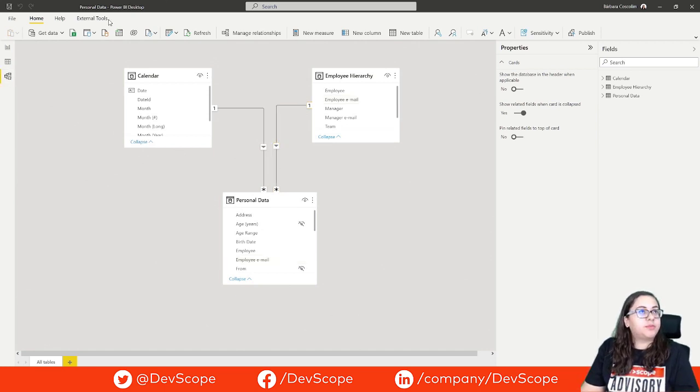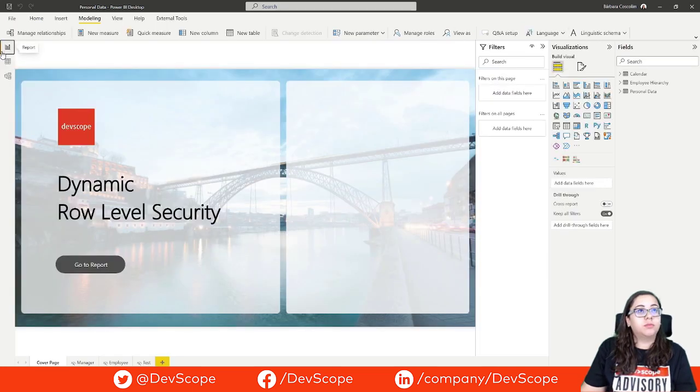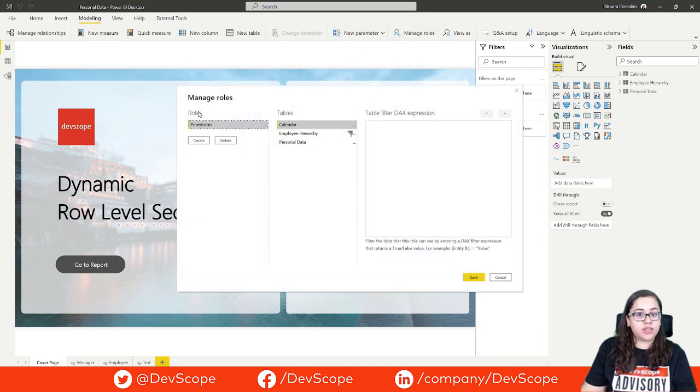Now, the first step to create a role is going here to the Modeling tab, Manage Roles. And here, as we can see, is where we can create as many roles as we want. I have already created one called Permission. And this role is filtering the employee hierarchy table, as we can see here with this symbol. But before I show you the expression I'm using to filter this table, I want to show you a measure.